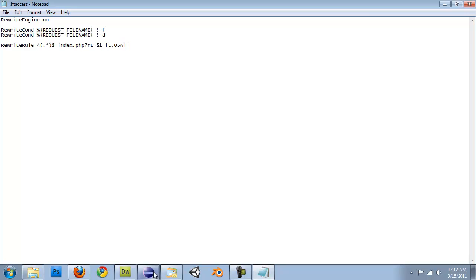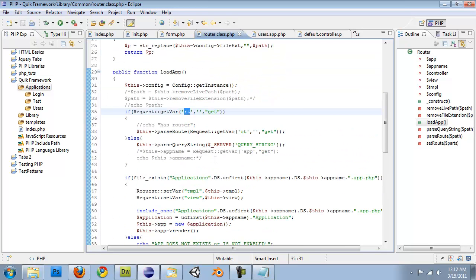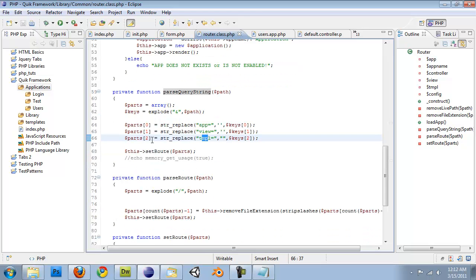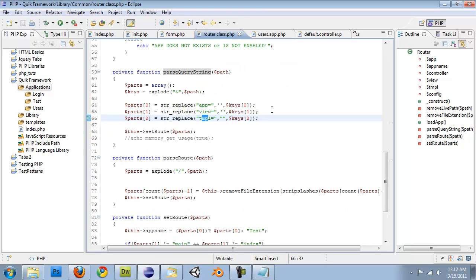So that's that. And I built three more functions or methods. The first one's parse query string, so that way it does work if I don't have the search engine friendly URLs. So it's looking for app equals, and that sets my application, view equals, and that'll set my view, and template equals, that'll set my template. But the way that I have it set up, it's hard coded, so it has to be in that particular order.